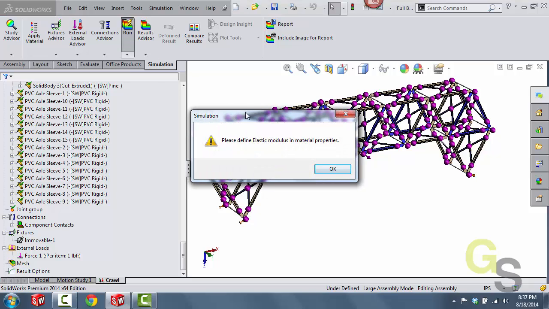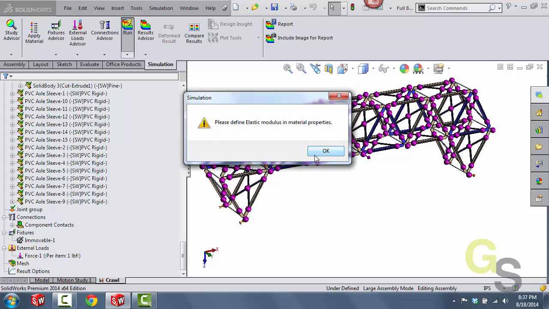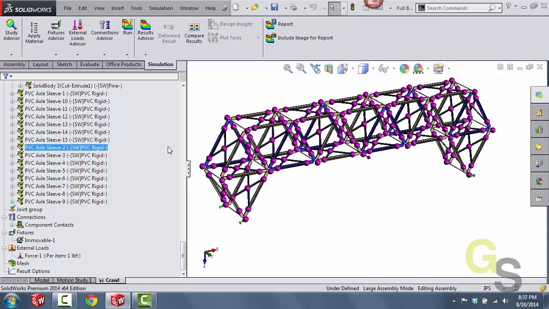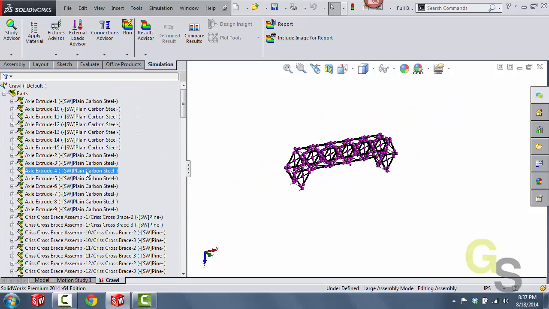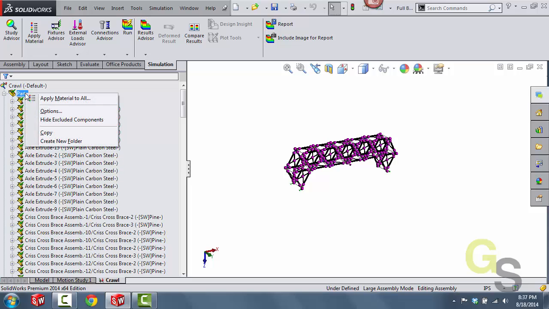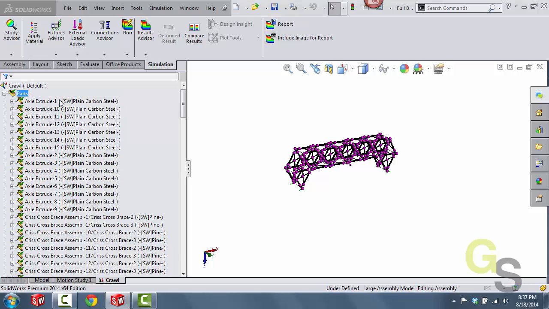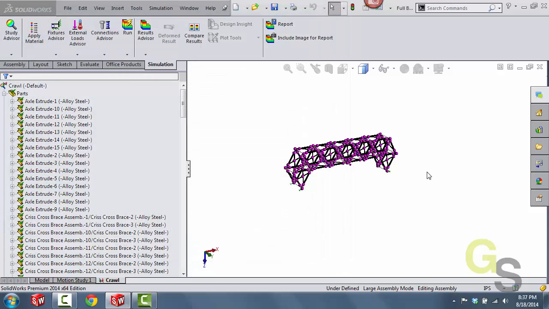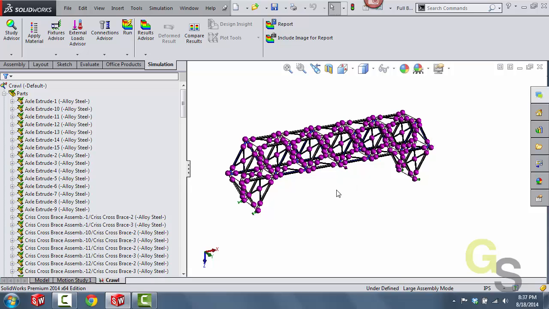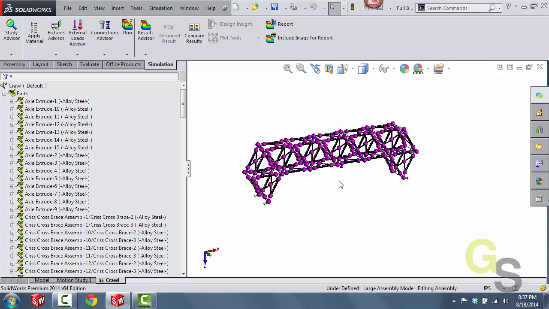So I'm getting an error message that says the elastic modulus in material properties is undefined. So what I'm going to do, again, I don't really care about what sort of material I apply because that's going to come in the walk and the run simulations. So what I'm going to do is just keep it really simple. Right click, apply alloy steel, and then close. I think this bridge is actually going to be made out of wood, so that would be later on down the track. Now that I've reapplied the material, I'll just click Run again.